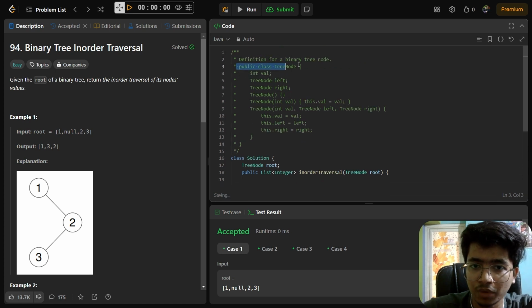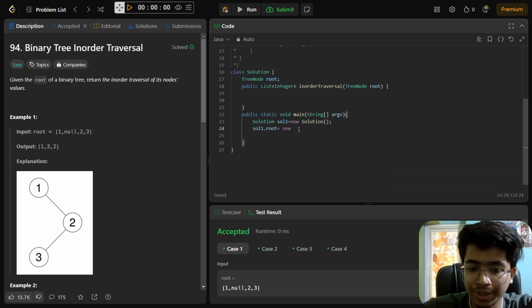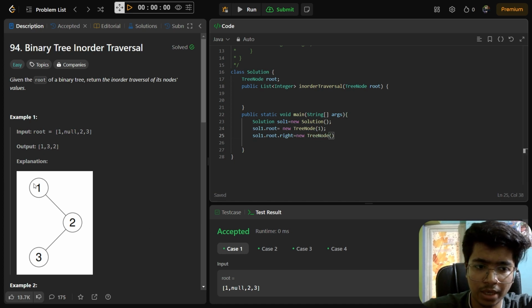Now we'll be creating an object of this tree node class. So new TreeNode, and now we'll be initializing the first value, 1. Once we have done that, now on the right side, solution1.root.right, and now on the right side you can see there is 2, so we'll simply write 2.